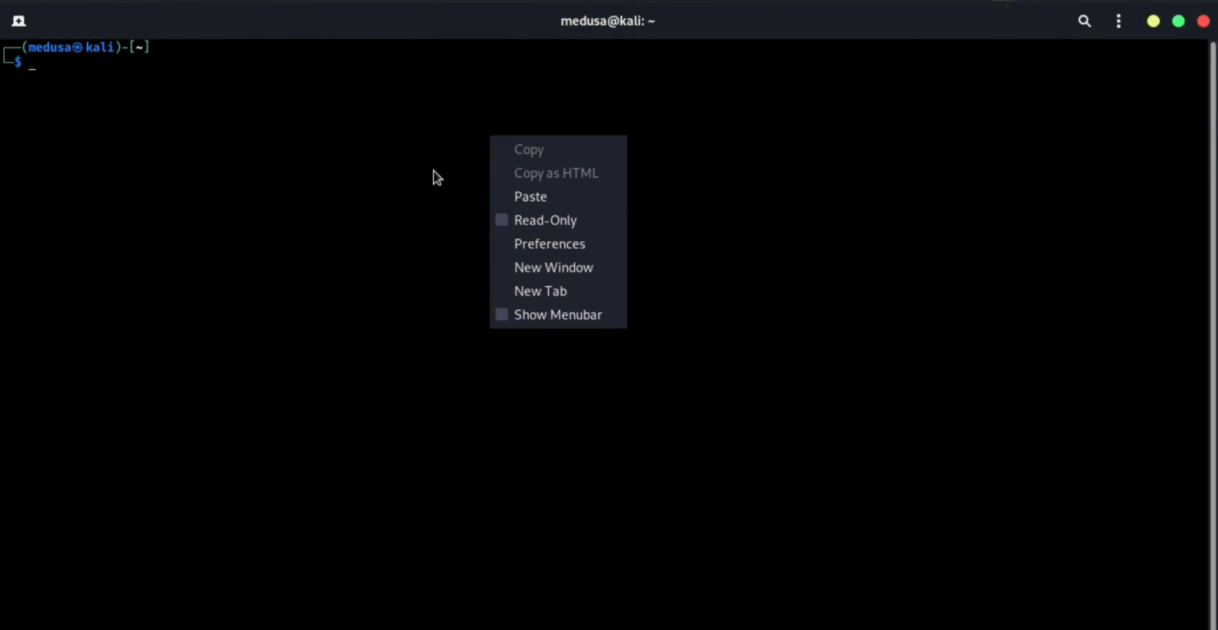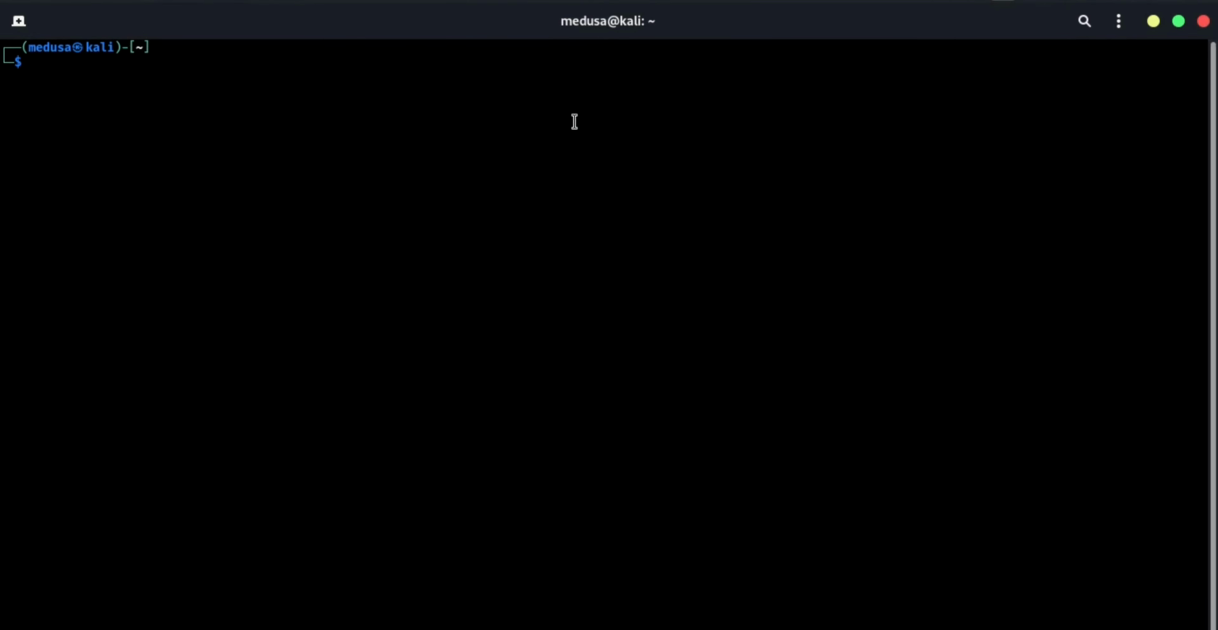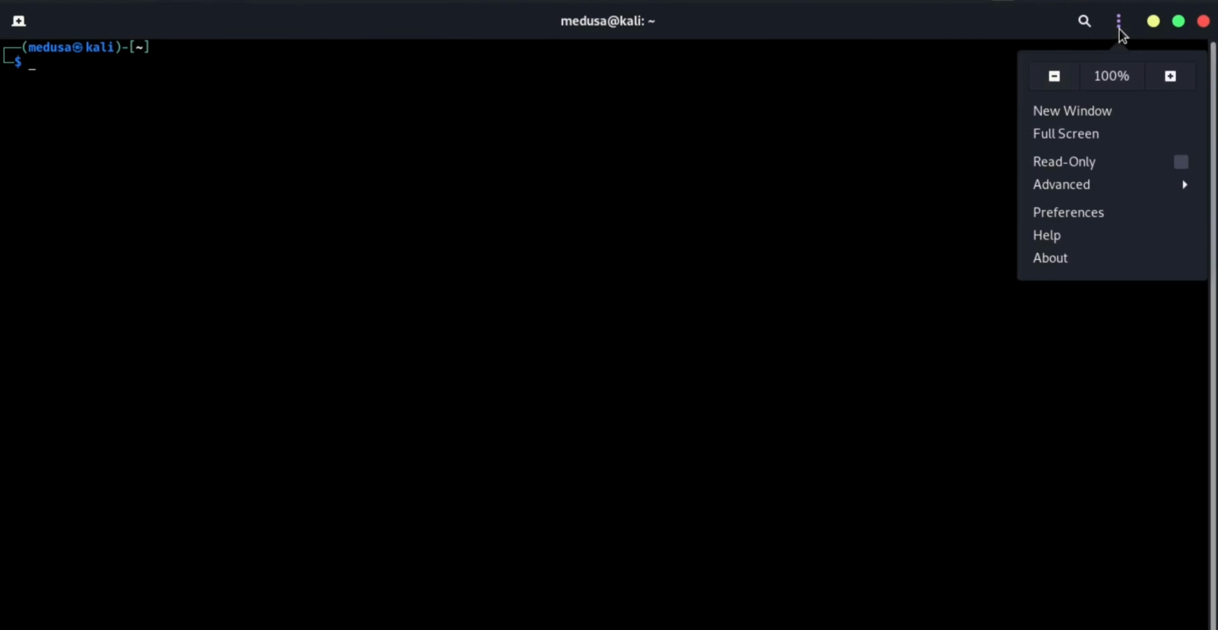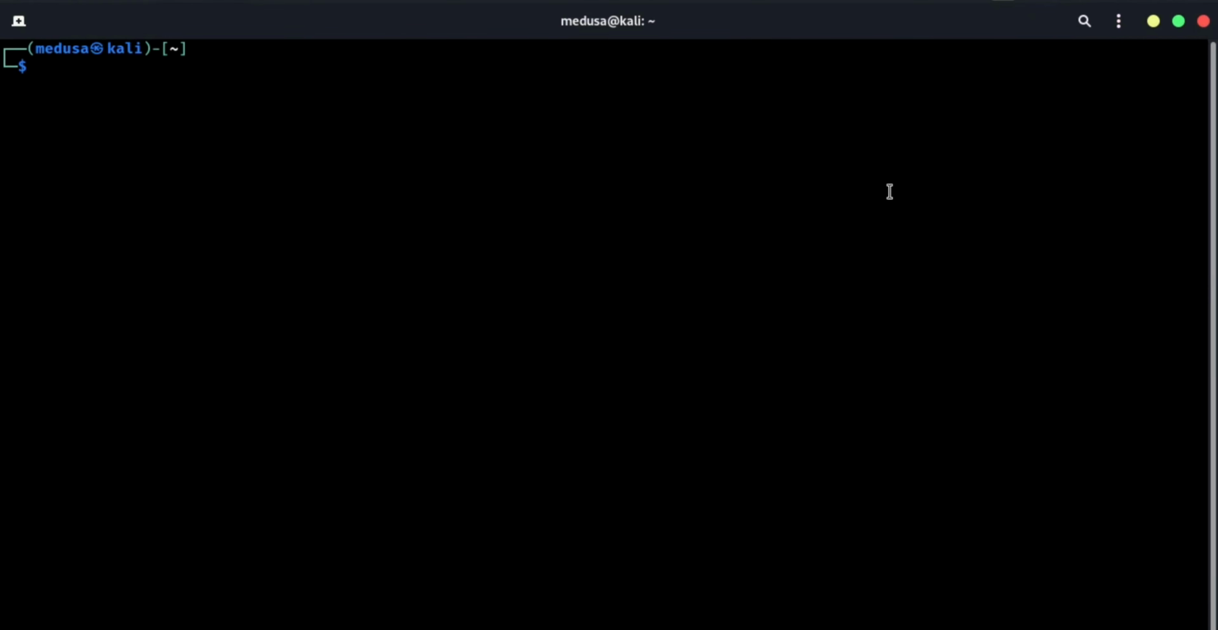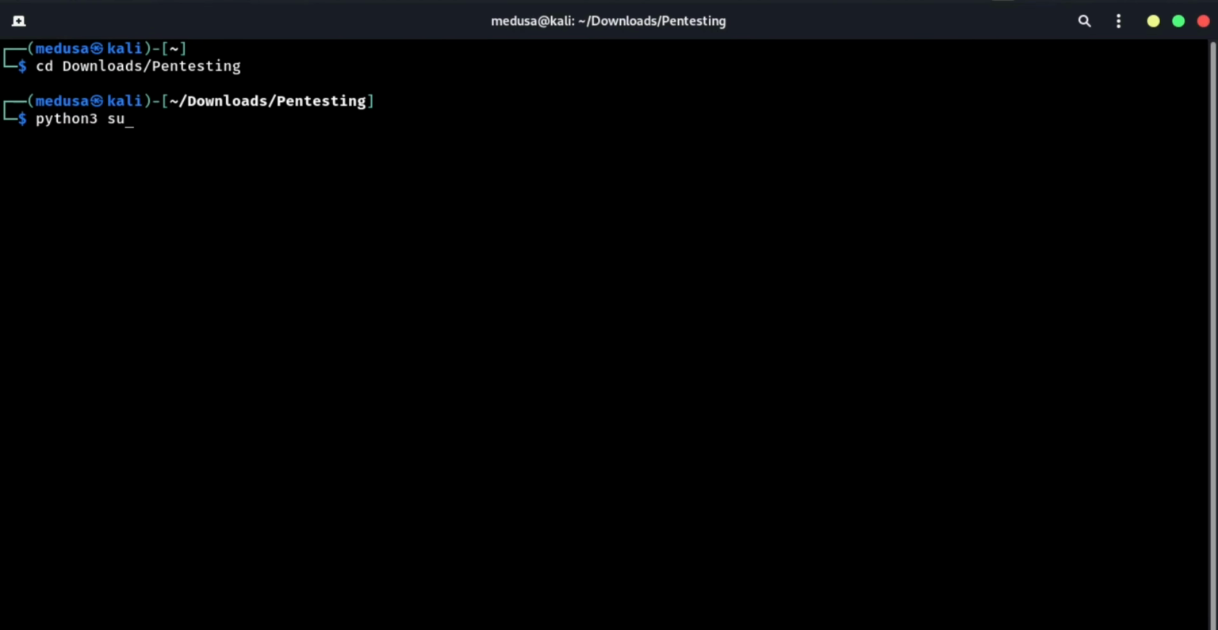So I have my terminal opened in here. Let's increase the size of it a little bit. That looks fine. Now type in the command. First, let me go to my Downloads folder, the Pentesting folder, where I have my Python script. Now python3, and also make sure you have Python 3 installed on your system. So python3 subenum.py, and the domain name, that is google.com.